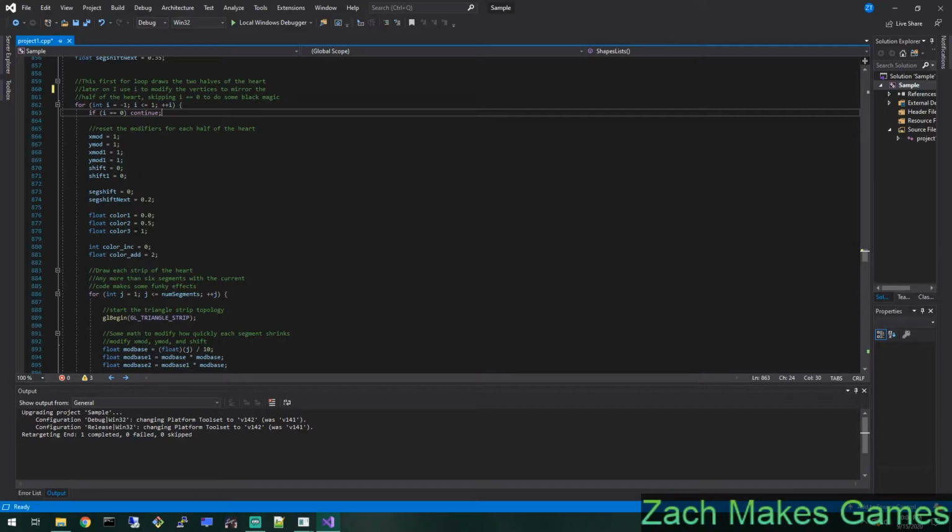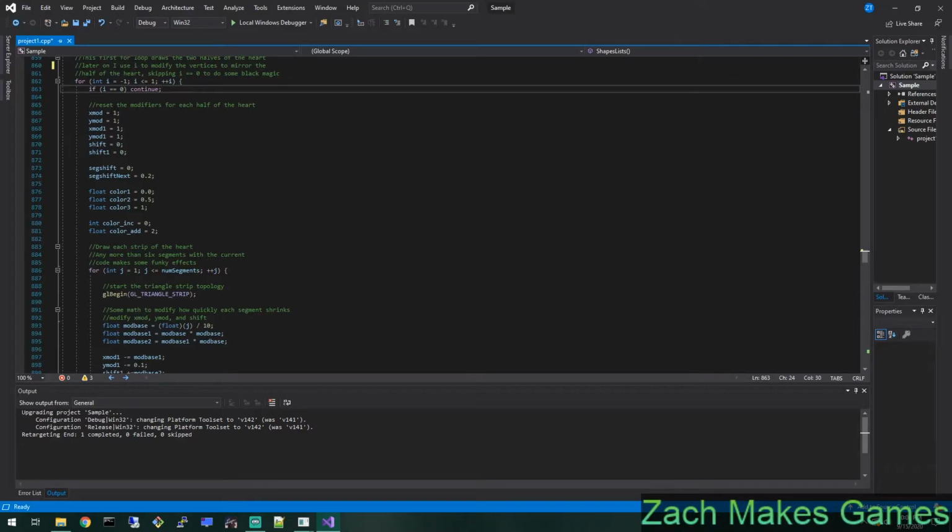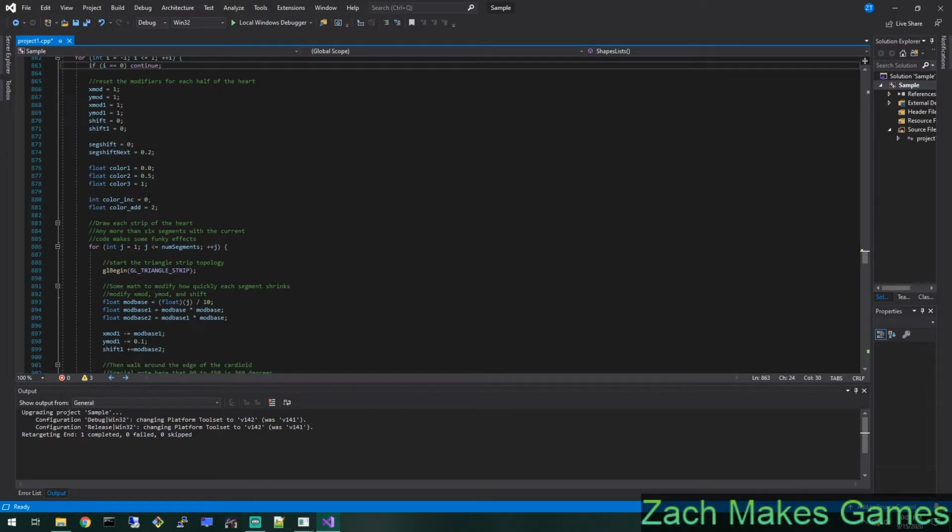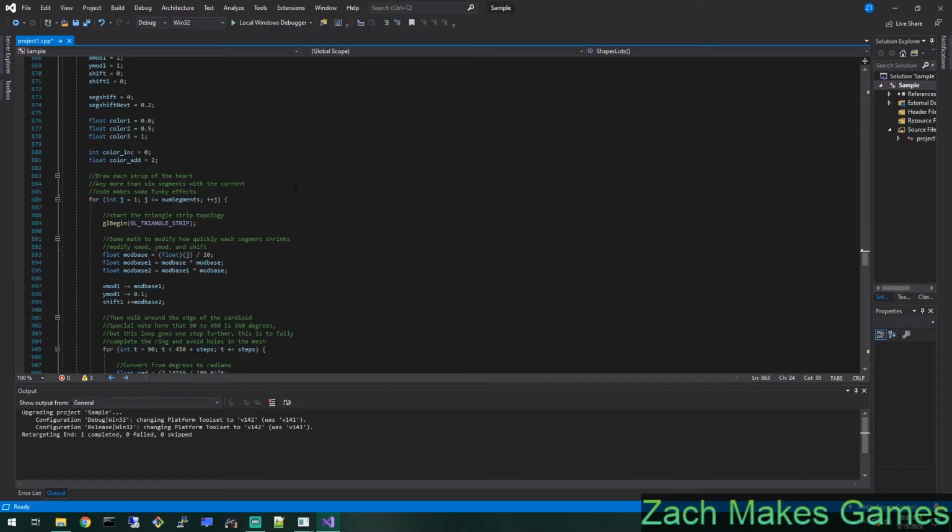Had some things set up, some variables that would be used. These X and Y modifiers and the shift and the segment shift and the segment shift next were set up to shift the layers of the heart and make it easier to connect the vertices together. The colors, obviously, this is the starting color, and then the color would get incremented as we went through each loop. So this was how much color to add, and then a few other things. Like it's been over a year since I've looked at this. I probably should have gone over it a little better. Oh well.